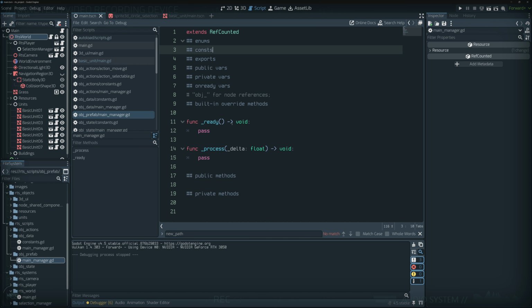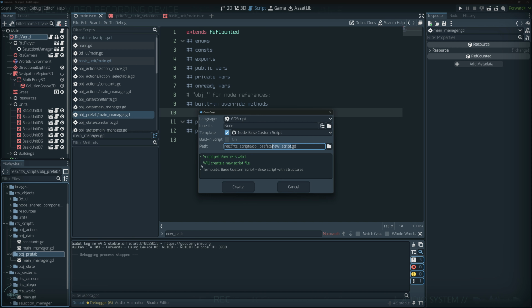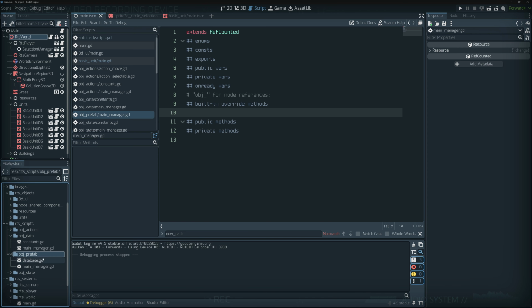This is going to be responsible for fetching the prefab data. In just a minute we're going to add stuff to it. And let's create a database for our object prefab, and this is going to store the main database for us.